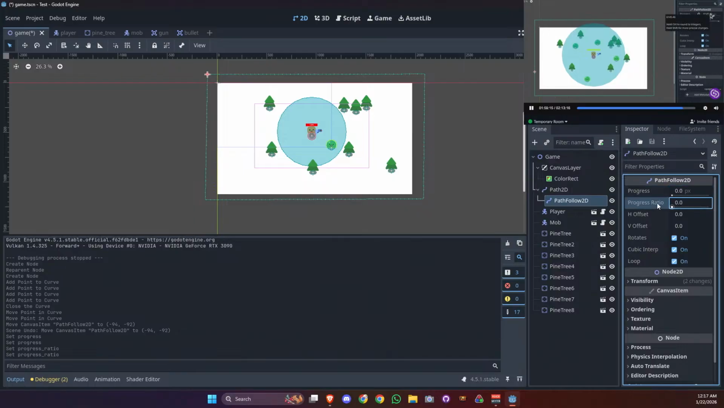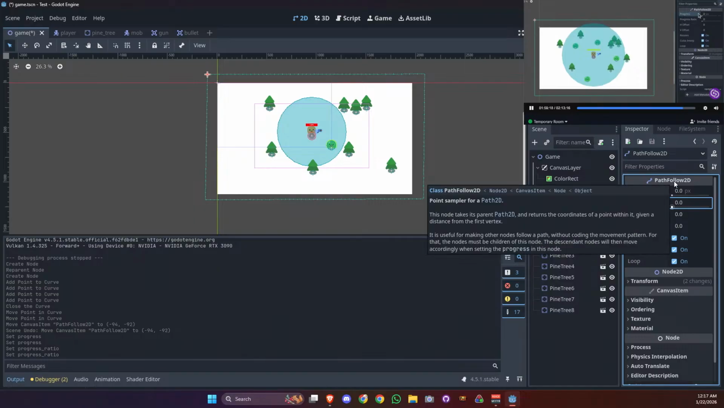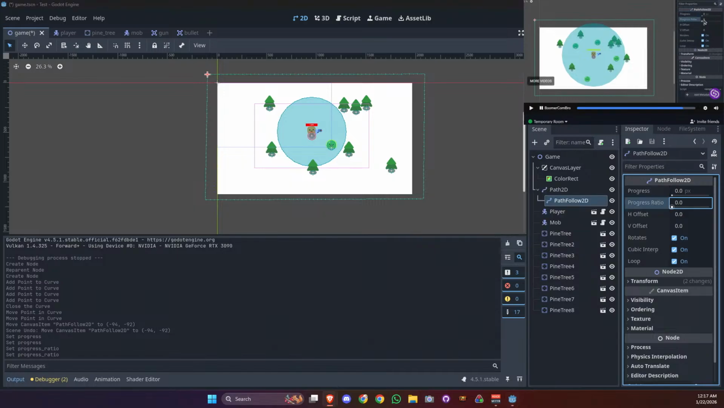So the progress property lets us work with pixels, and the progress ratio with a value between 0 and 1, 0 representing the start of the path and 1 representing the end of the path. So by generating a random number between 0 and 1, we can assign that to the progress ratio and get random positions for the mobs.